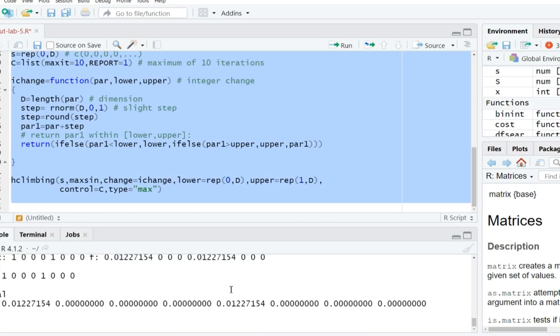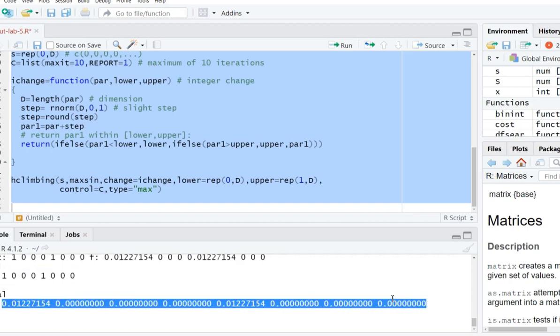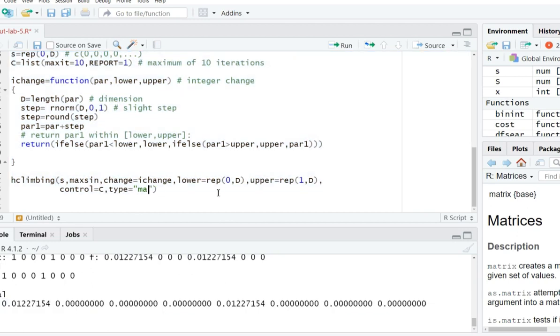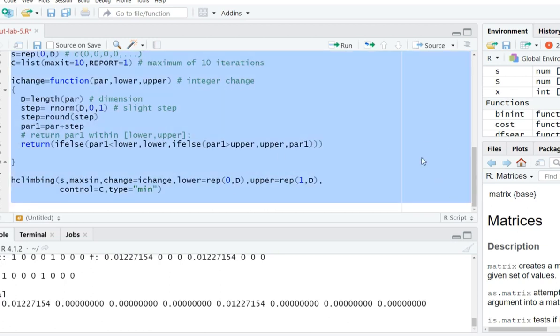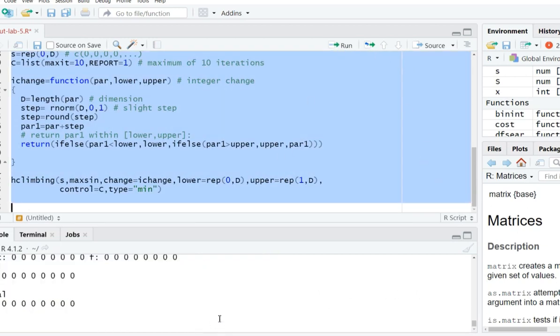So now you can see this at 1,000 iterations. Here the dimension is 8. We got this value. This is the maximum value we got. Similarly, if you want a min, you can change this and run again. So this is the minimum value you got.